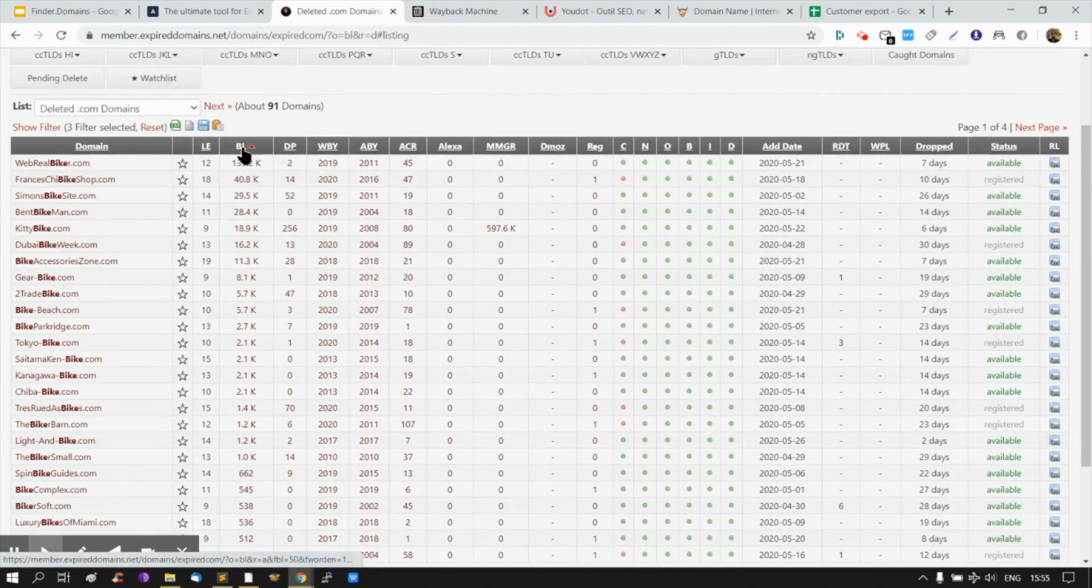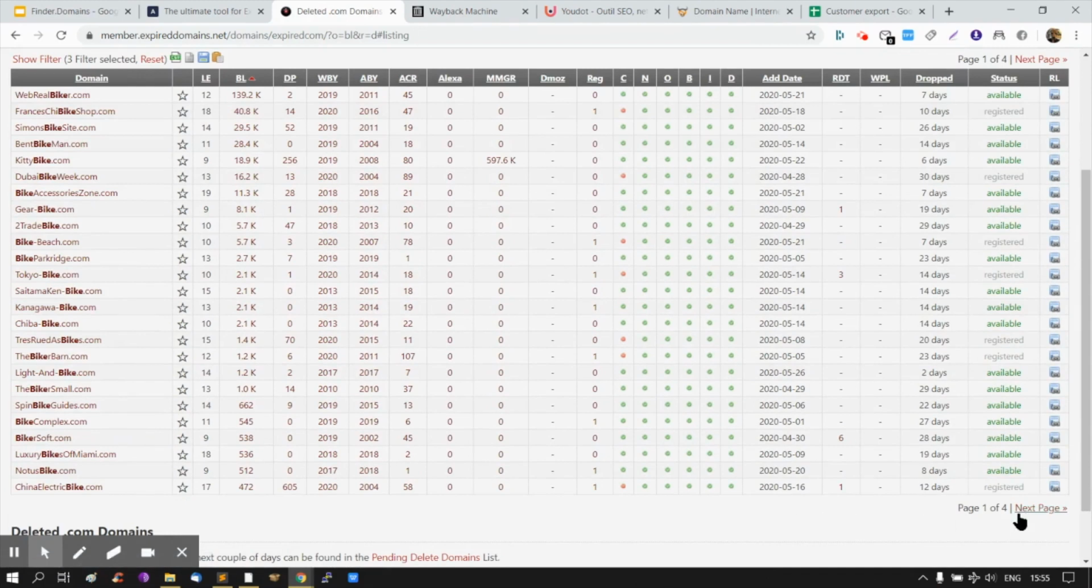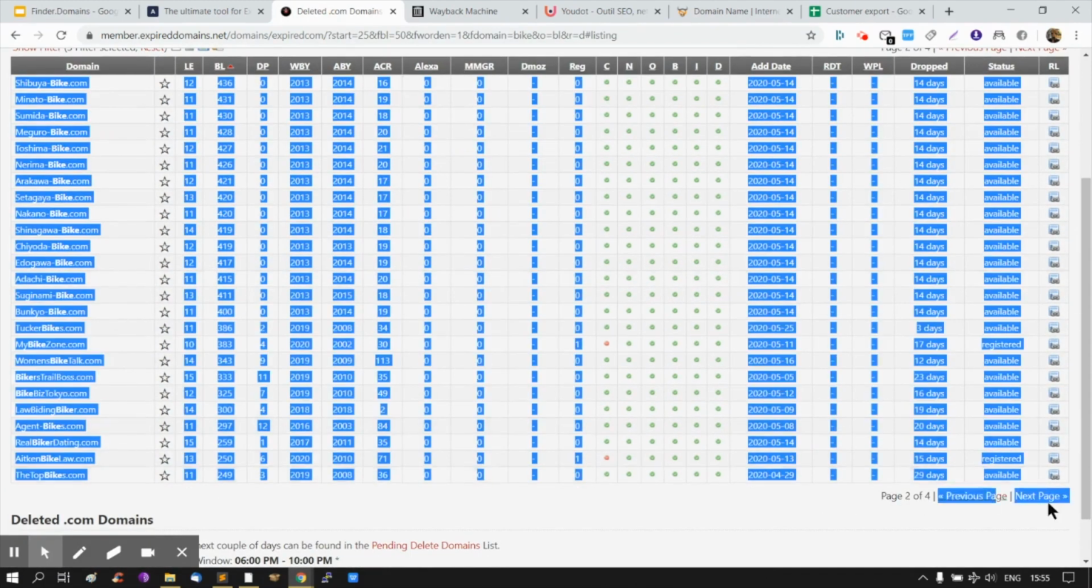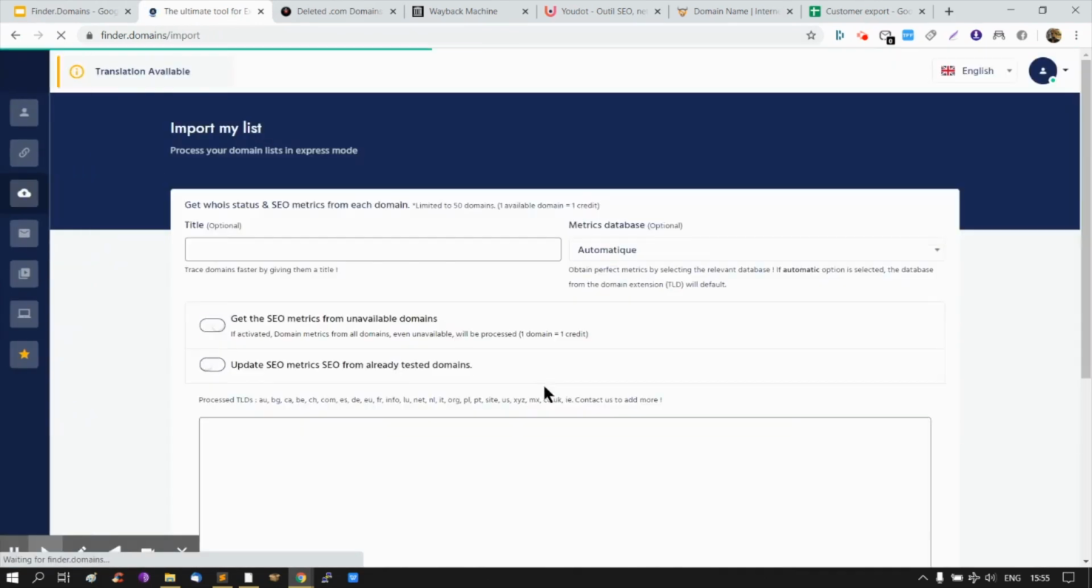I order them per backlink. So the very first ones are, let's say, with a high level of backlinks. Let's assume I want to go to page 2. I make a complete selection of these domain names. I will go to the import list and paste them in the section to import.